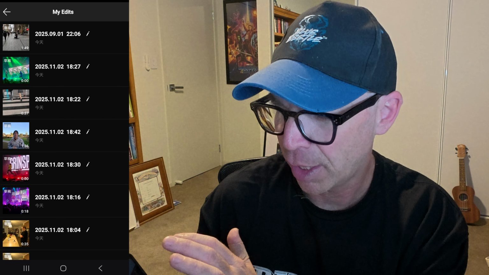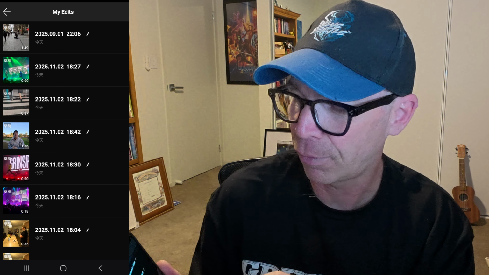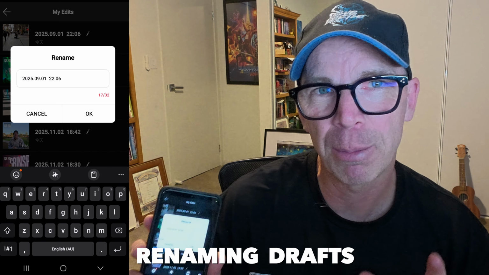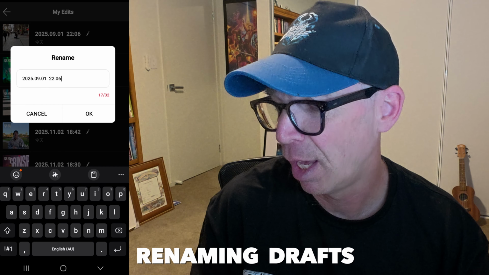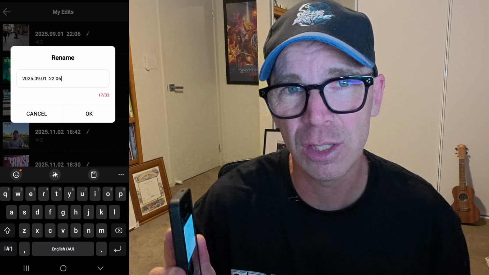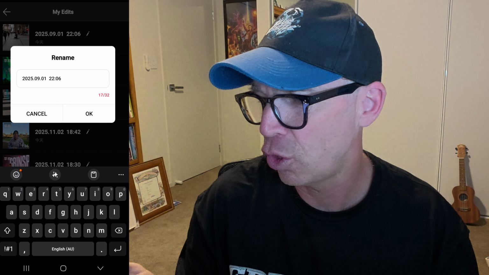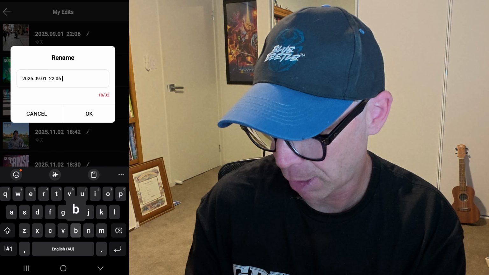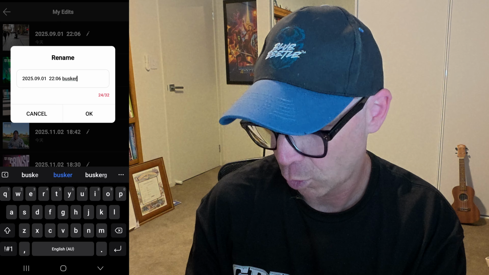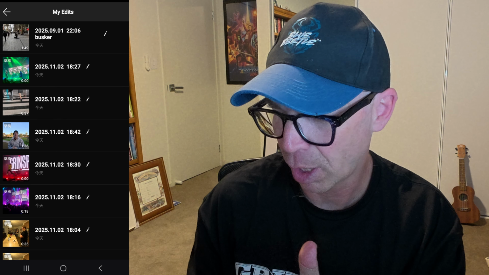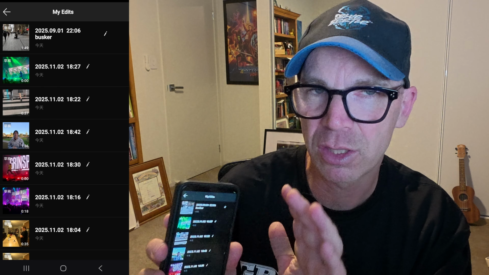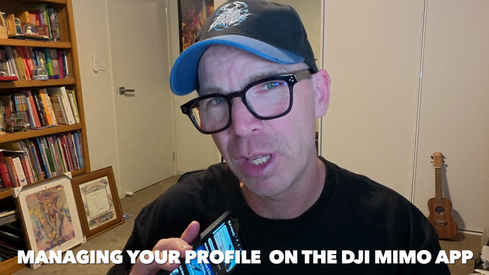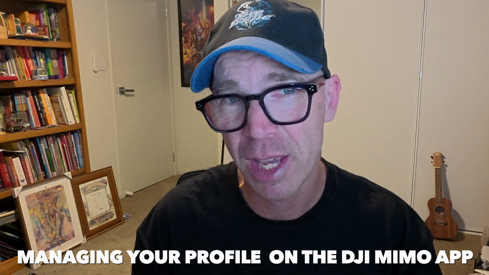Now, another cool thing you can do, if you don't want to delete your files, but you want to know what they are, you can tap on the time and date, and it's going to bring up an option where you can rename it and add in some details that will make it easier for you to find on your Mimo app. So I might just type this one in, busker, also known as a street performer, and I hit OK, and that's now saved the word busker underneath that file, so I know what it is for next time.